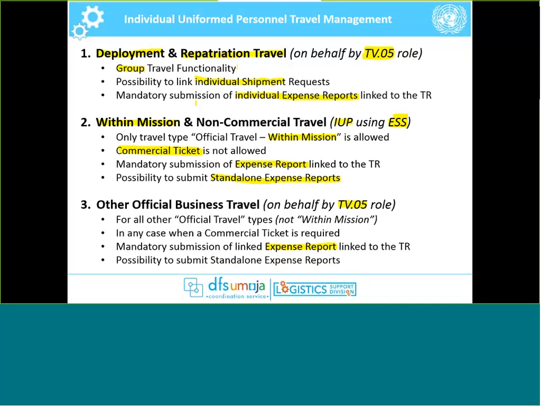So these are the 3 different travel types that we wanted to talk about. Remember that IUPs have access to the portal and can raise within mission non-commercial requests. For other types of uniformed personnel that are not IUPs, as they don't have access to the portal, everything will be done on their behalf by the travel administrator role.